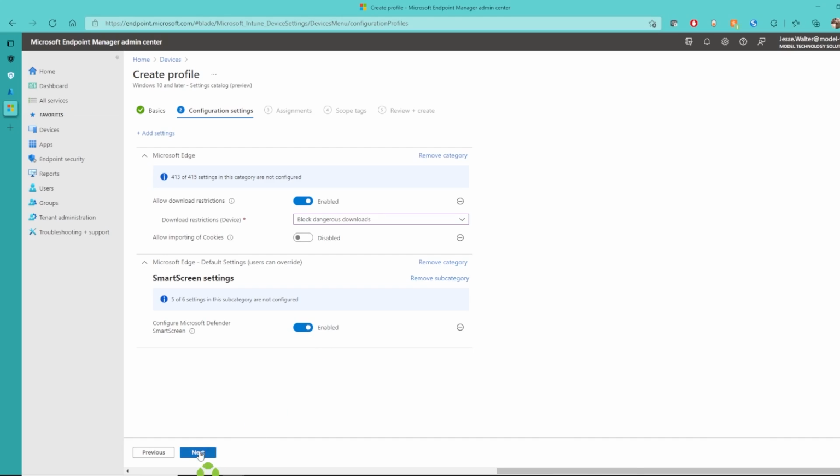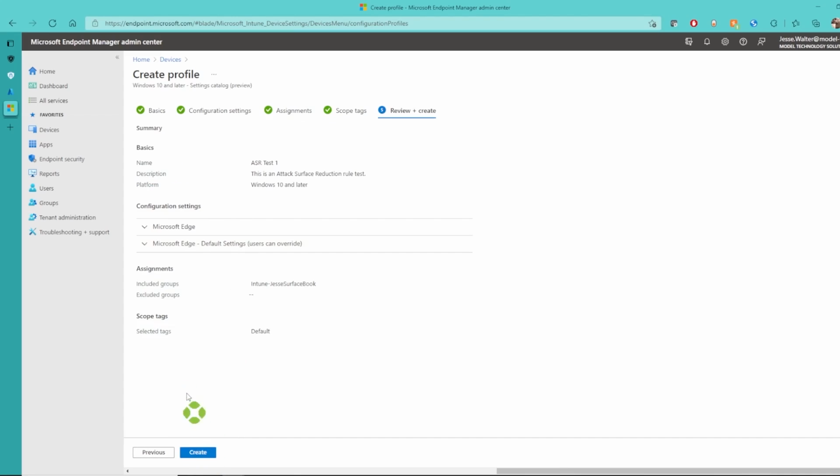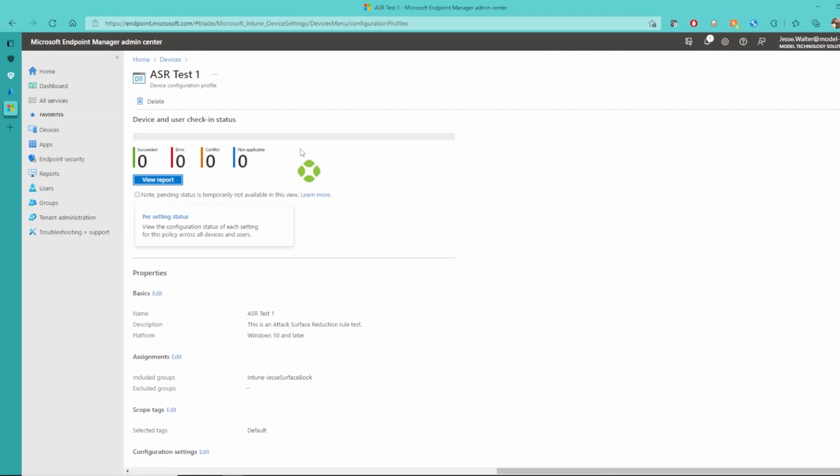Then click Next. As for assignments, I'm going to choose to add a group. This group, as you can guess, includes my Surface Book. And that is all. Once I'm satisfied with the assignments, I click Next and Create. And now I see my ASR Test 1 configuration profile has been created. And I can click on that profile.